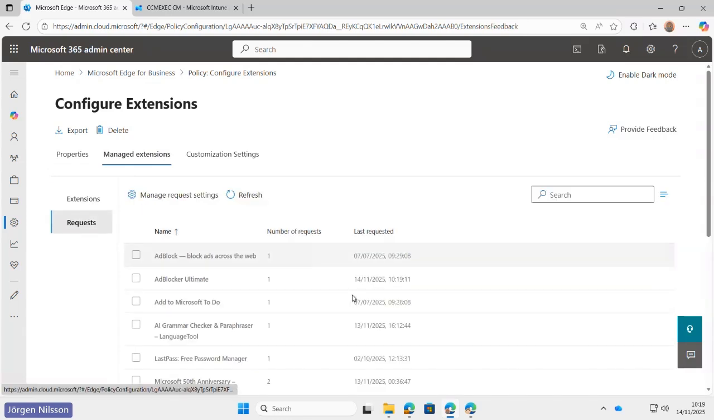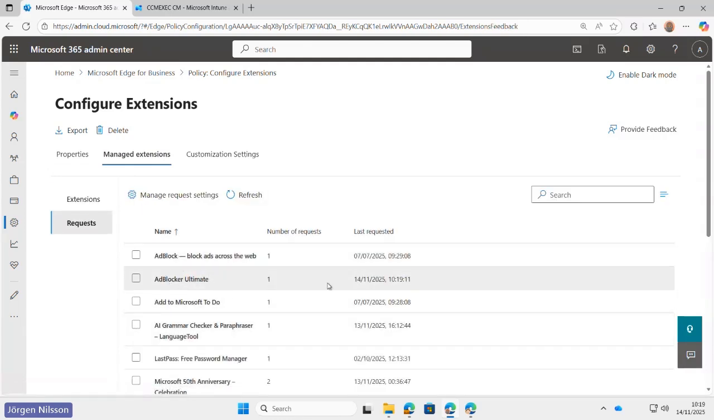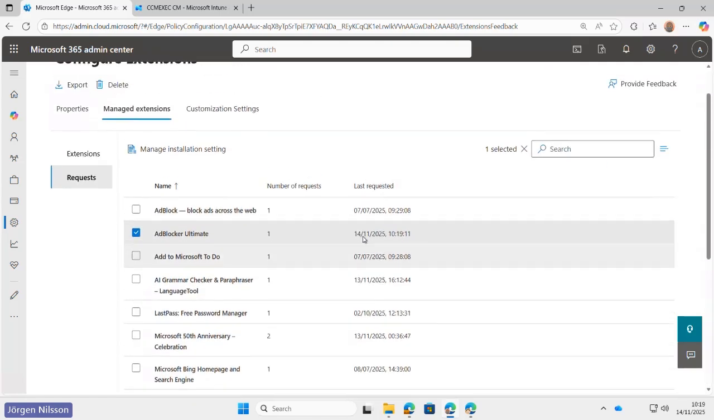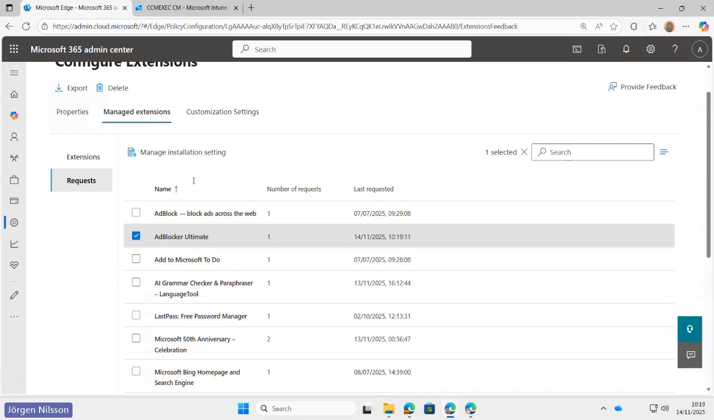We can actually see requests. So here it is already. So you can see that I requested it now. So it is really fast. And then we can say that I want to approve this. I want to do whatever you want to do with it as well. So that's actually also nice.